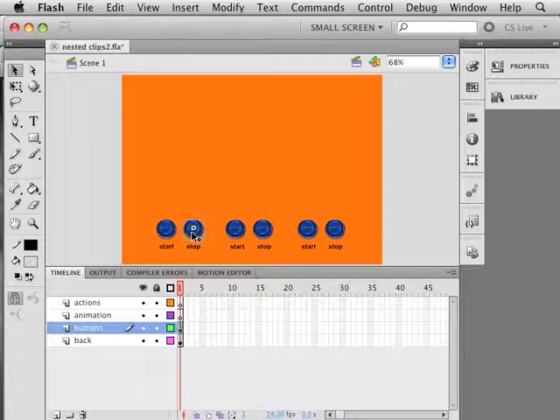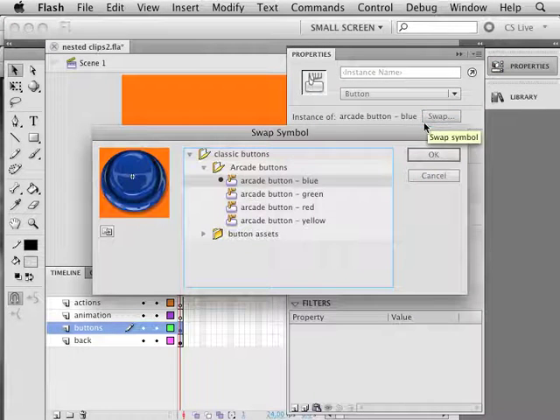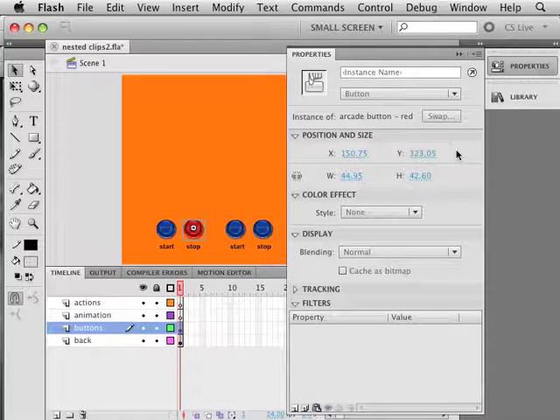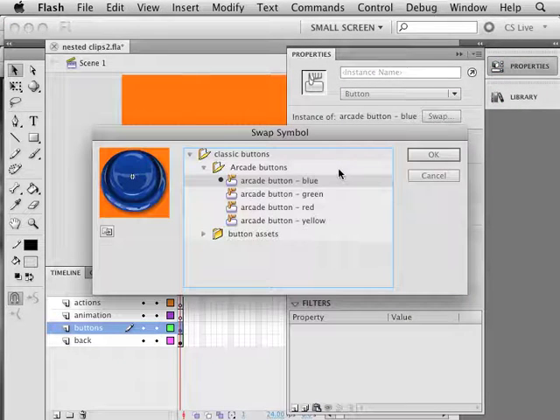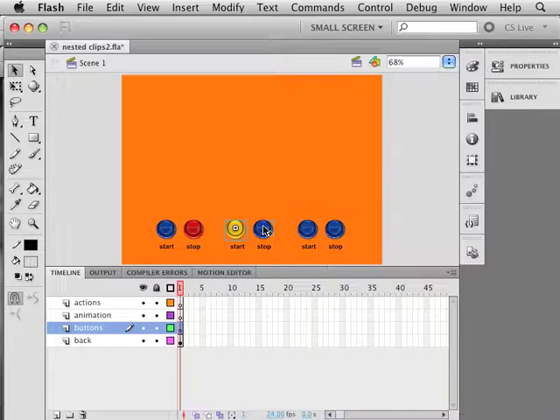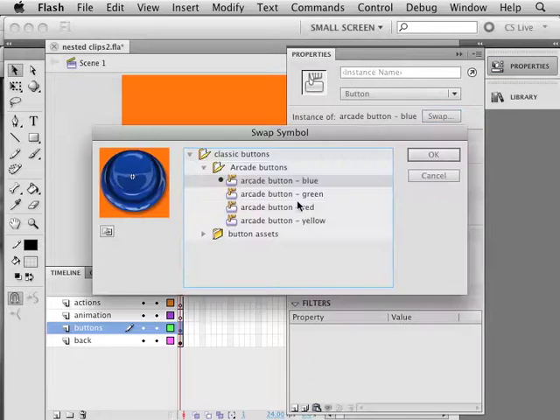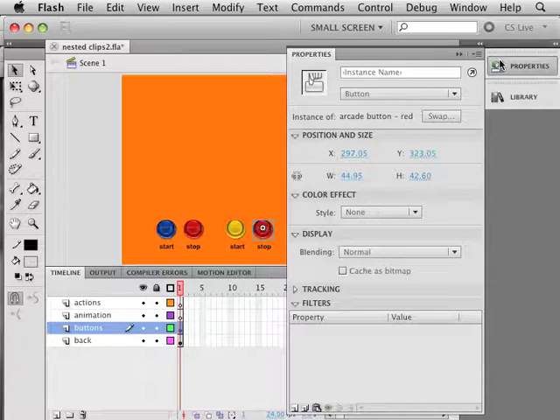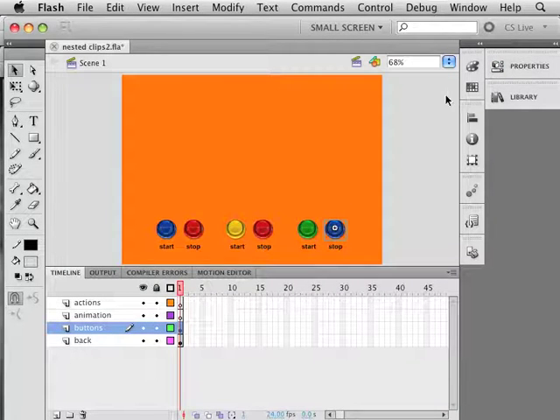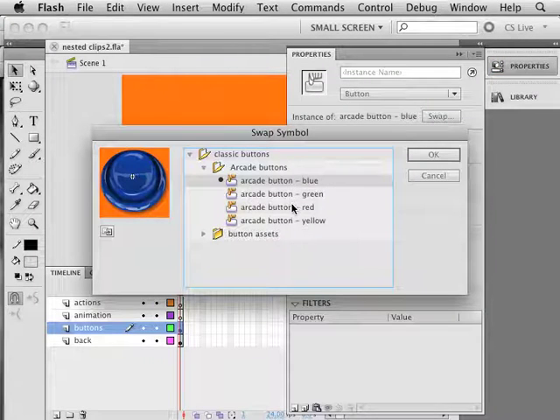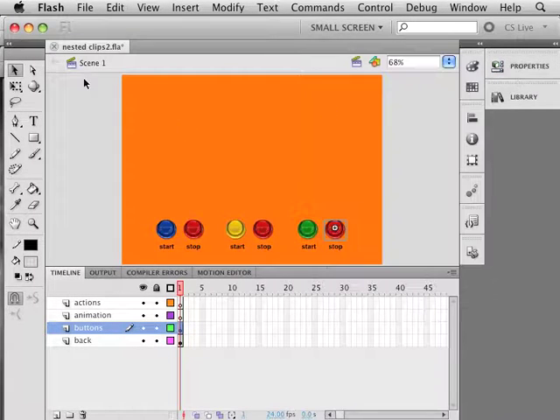Now this one here is the stop. I'm going to swap that out for the red button. So I can go up to my properties, hit the swap button, choose the red one, and as I said, it retains the size and position and so on. For this button, I want this to control the yellow, so I'll highlight that and I'll swap that out for the yellow button. Then again, the red one for the stop. And the last set will be the green. So I'll highlight that, swap that for the green button, and then the last one here, swap that for another red button. Okay, and I guess I'll save my file here.